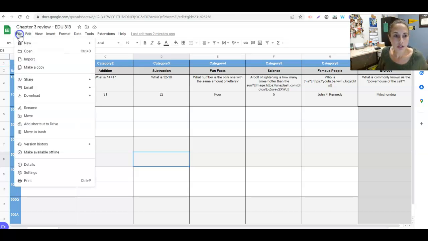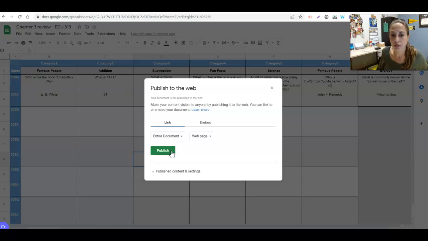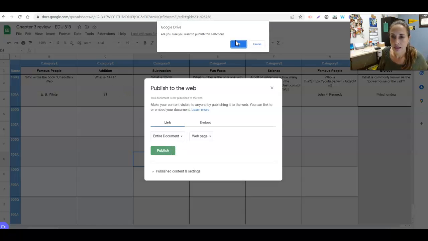Okay, so it told us to go to File, and then Share, and then Publish to the Web. And then it told us to choose Publish. And we want to say yes to that.